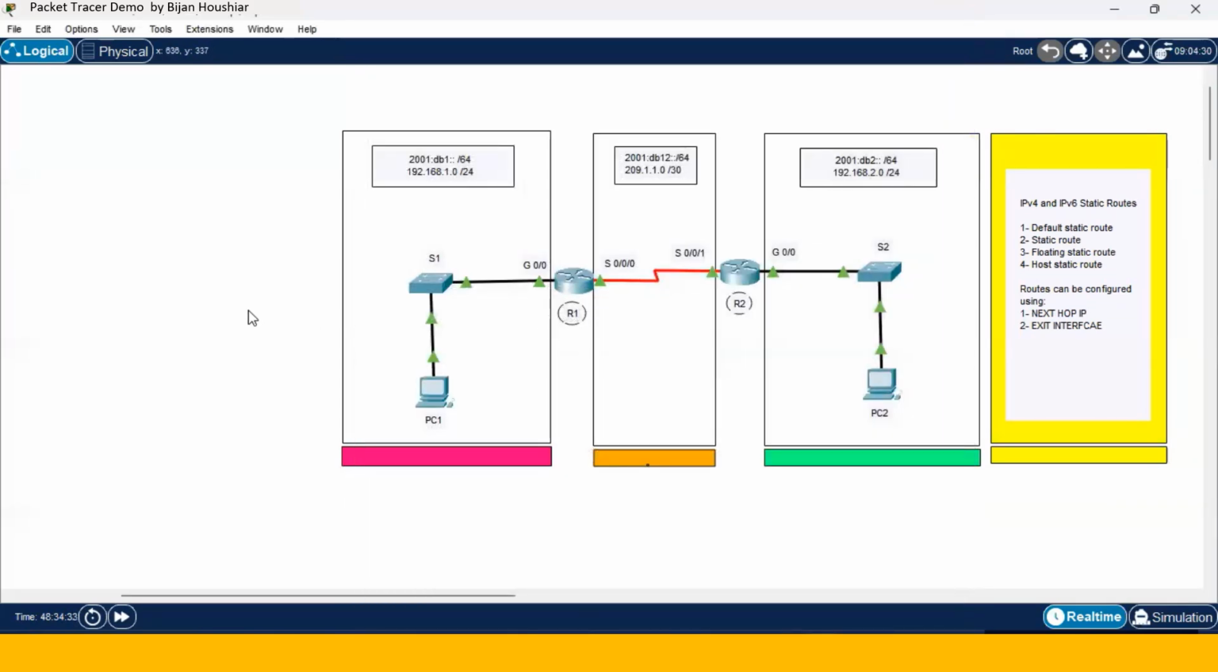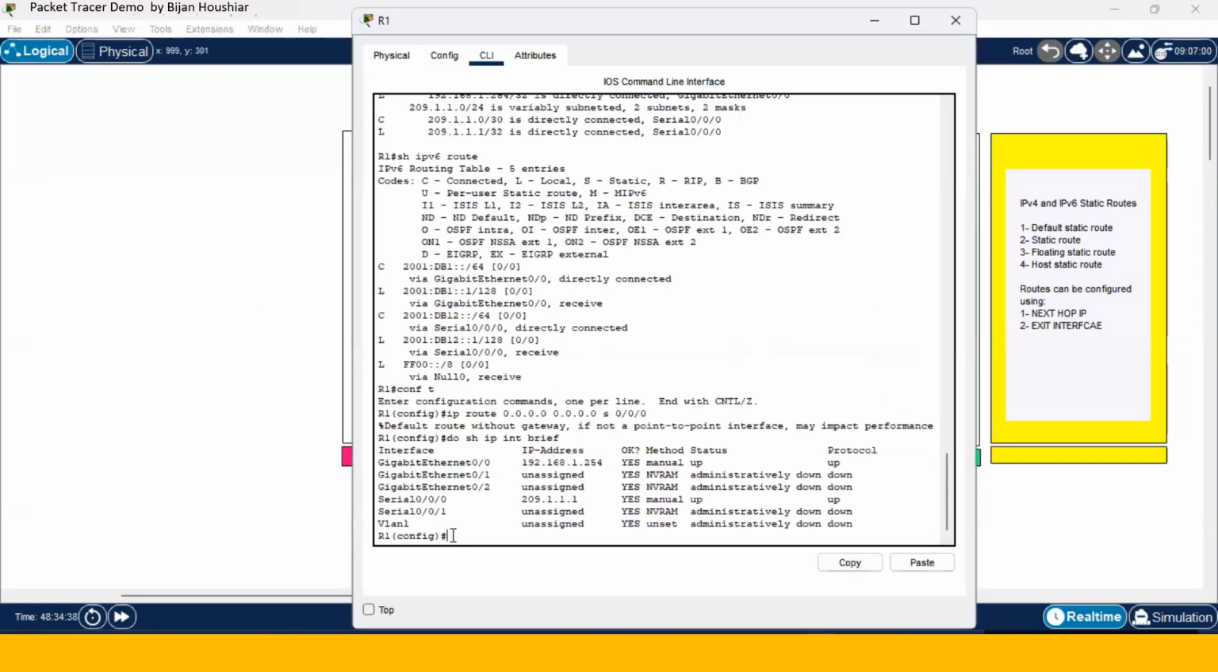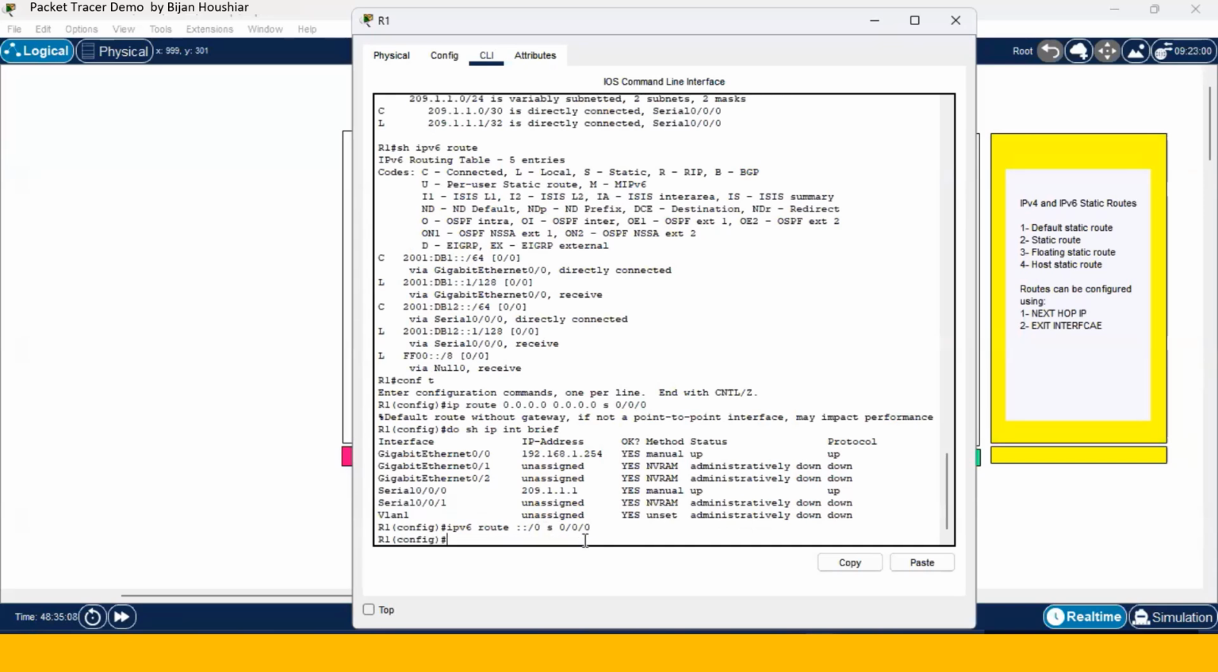So let's go ahead and configure a default static route for IPv6. We go to router 1's command line interface. This time we go ipv6 route ::/0 serial 0/0/0. So if you receive a packet for any IPv6 address with any prefix length, send it out of serial 0/0/0. We are using an exit interface in here.